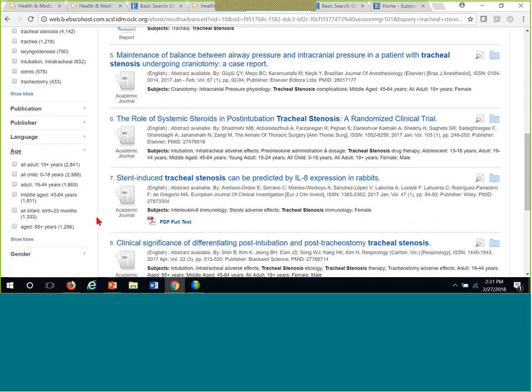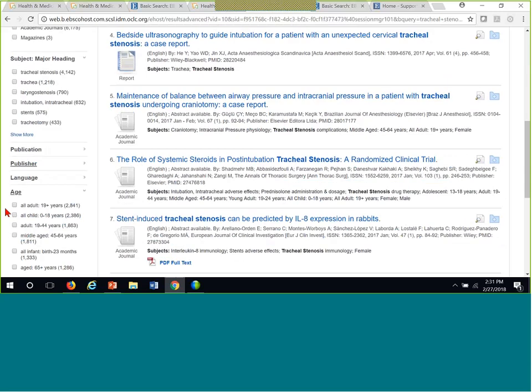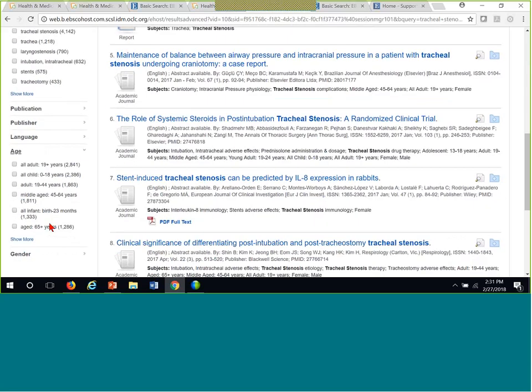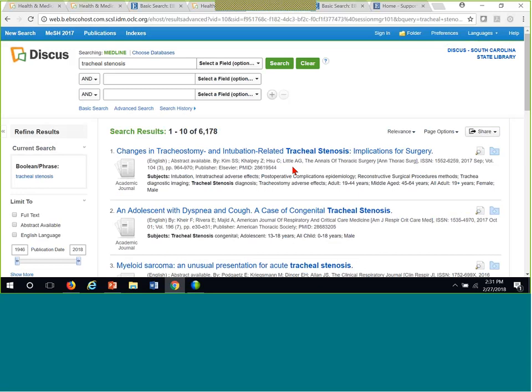Things like this aren't available in the other databases. So if you want things about tracheal stenosis within infants, if someone comes in and said, my child was born with this, how do I find reliable information on this? Using something like the MeSH subject headings and using limiters like this, you're not going to be able to find those when you're doing regular searches, unless you're using a database like Medline or PubMed. So are there any questions?